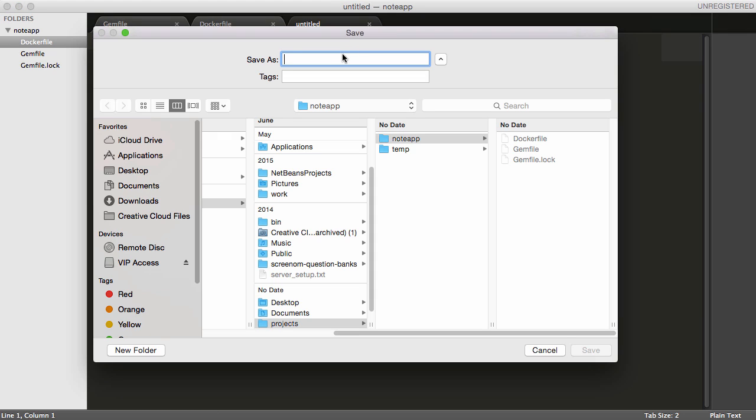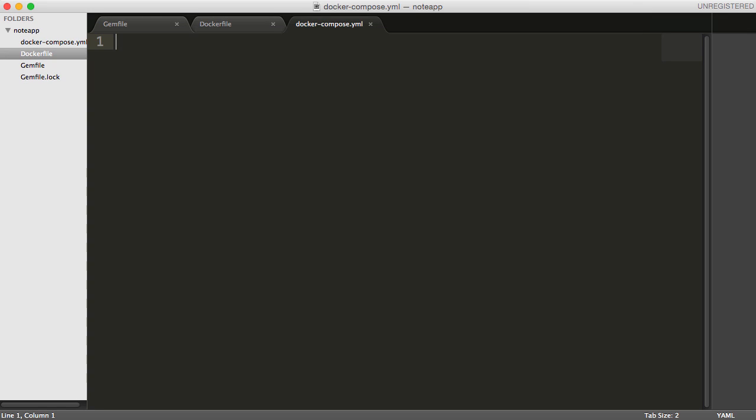Now that we have the Dockerfile created, let's create a compose file, docker-compose.yaml. We will use this to define the services involved for this application. For our NoteApp, we will need two services. One is the Rails application itself, and the other one is the database, which in this case, I will use MySQL. So the file begins with version, which is 2, and then the services section.